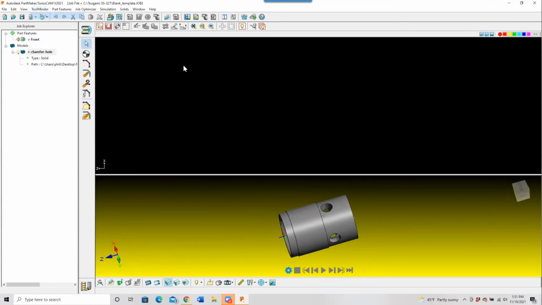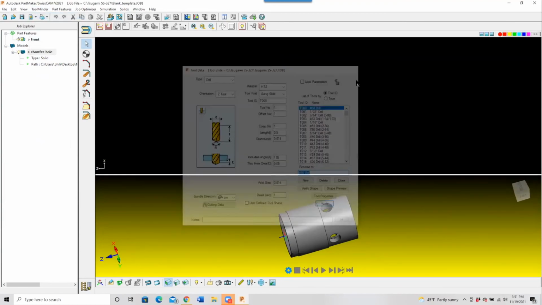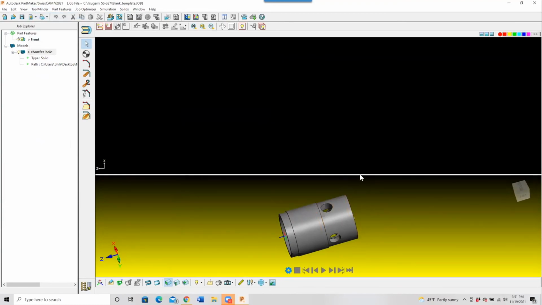My tool library has been automatically loaded, so I'm ready to go. Okay, so if you have multiple machine styles, I definitely recommend doing the shortcut. It's just really going to speed up your programming.